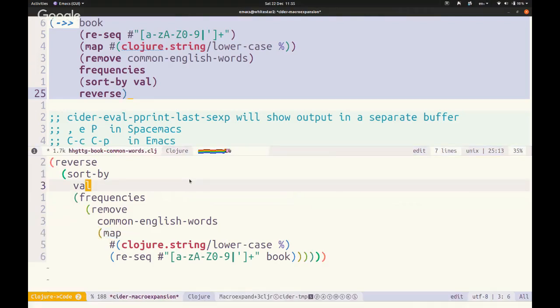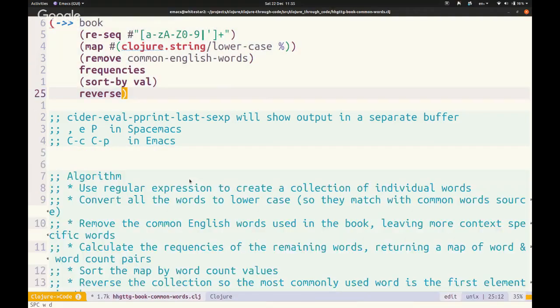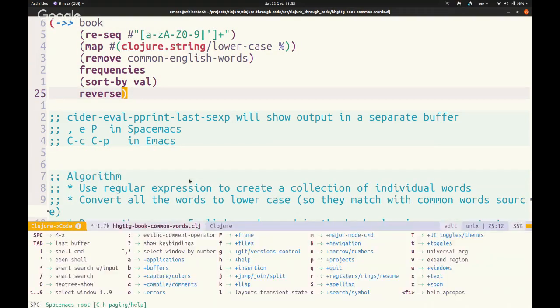Alrighty, let's close that window. Let's close that buffer for now.